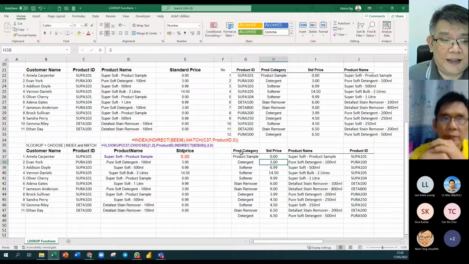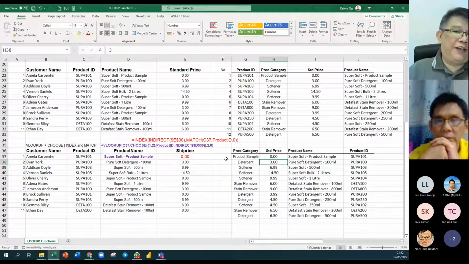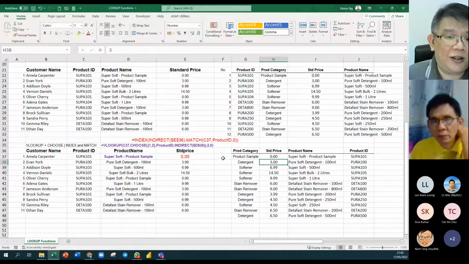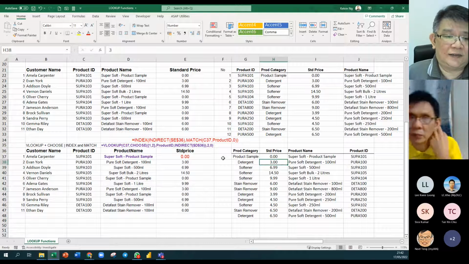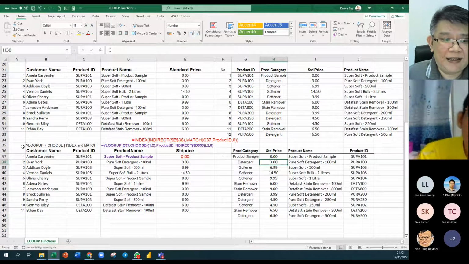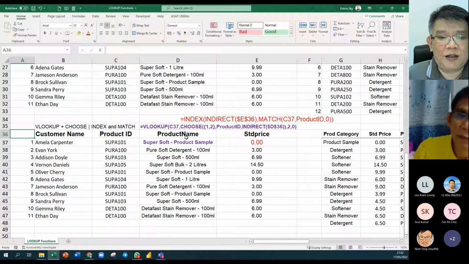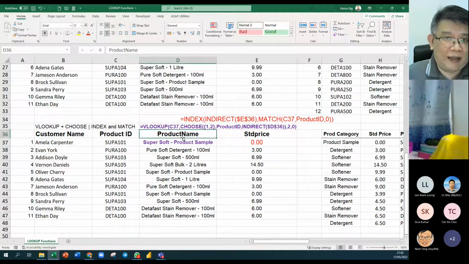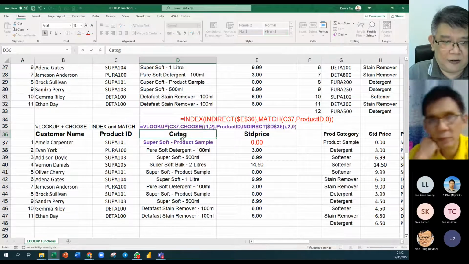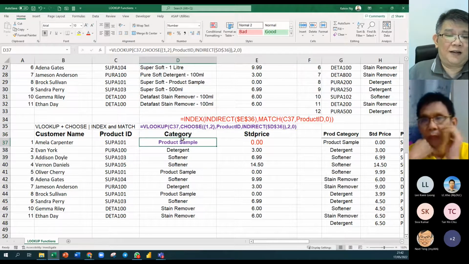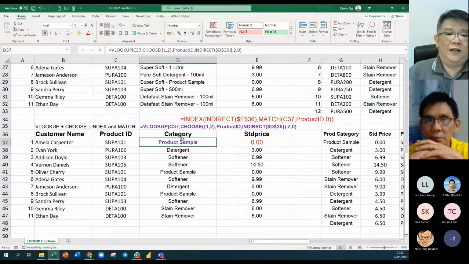So instead of just pointing to that particular column, now I'm making it flexible by using the function called indirect. If I send this to my boss and suddenly he says, hey, don't show product name, show the category, then you just tell the boss to go to the title there, product name on top, and change it to category. So ask your boss to type it. Done. You don't even need to send the file back to you to do anything.